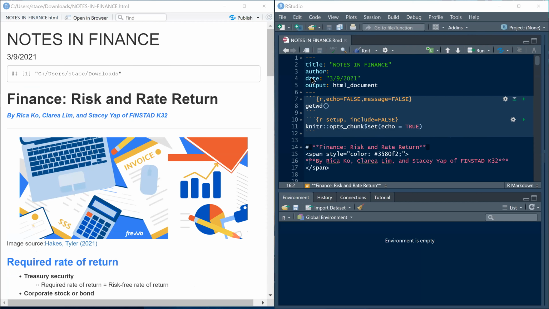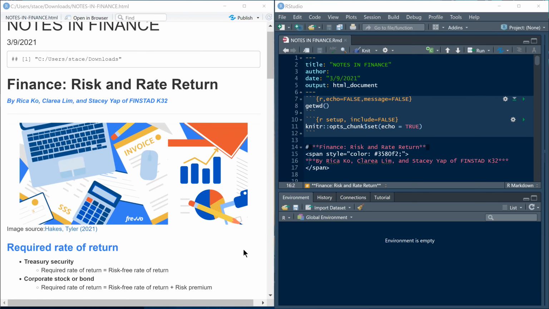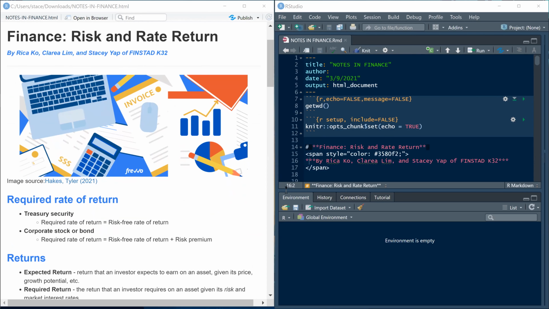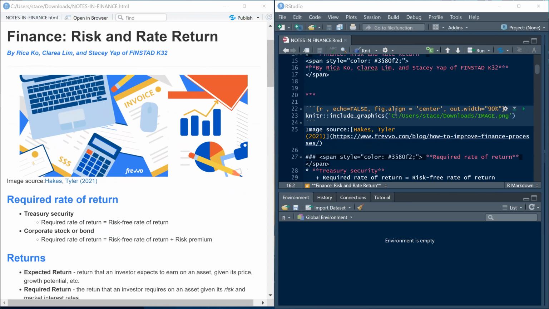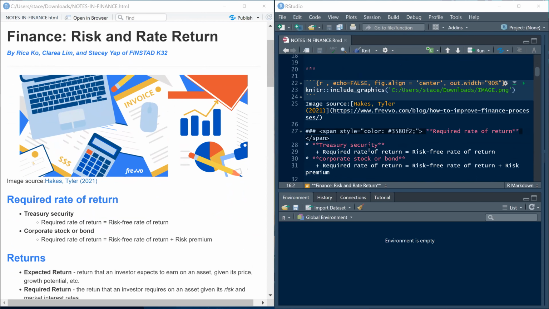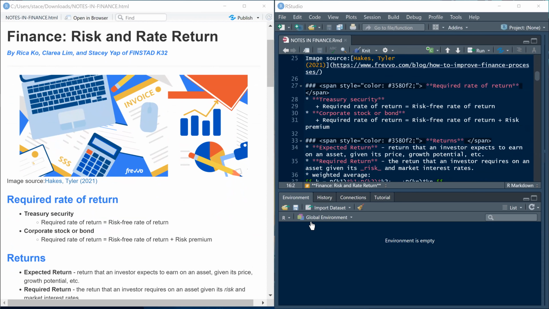Good morning, everyone. We are Group 8, and we will be presenting about finance, risk, and rate return. We will be briefly discussing the definition of some terms and some formulas. So first, we place a cartoon image about finance, and we also included the source. So first, the required rate of return. There are two types of required rate of return. First is the treasury security and the corporate stock or bond.